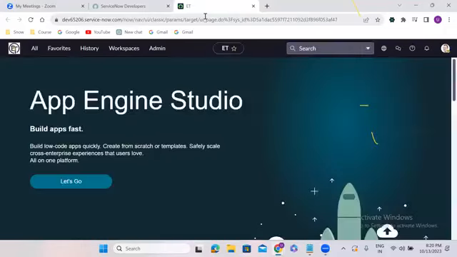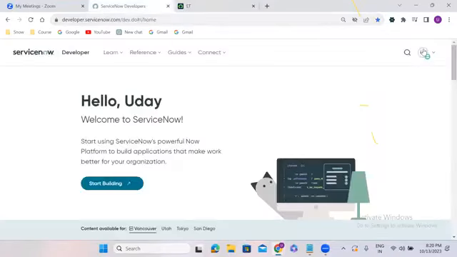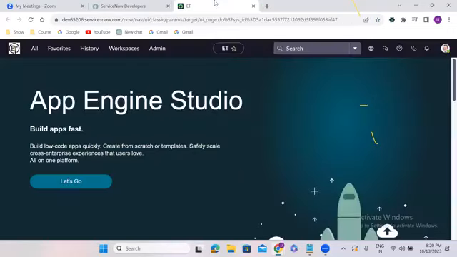So this one. Yeah, we can request the personal developer instance, something like this. Here, once you are in your ServiceNow account, on the top right you will be able to see request instance. Once you request that, it will take some time to provide the personal developer instance. Once it is ready, you will see something like this, start building. Once you click on that, you will be able to navigate to your personal developer instance.